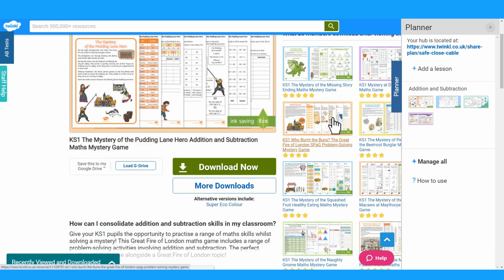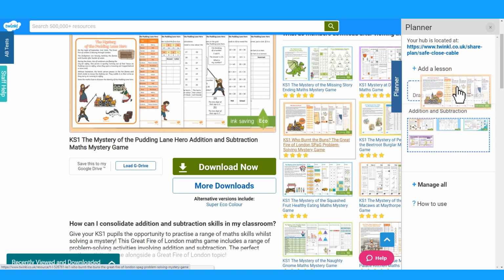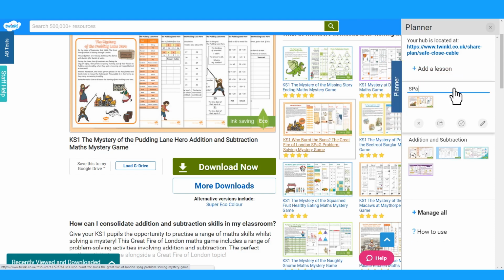I can see another resource that I like the look of, but it's not quite suitable for this lesson. If I click and drag it across to the Add a Lesson section of the planner, I can create a new lesson. I'll just need to give it a name as I did previously. Then I can return to that lesson plan later.